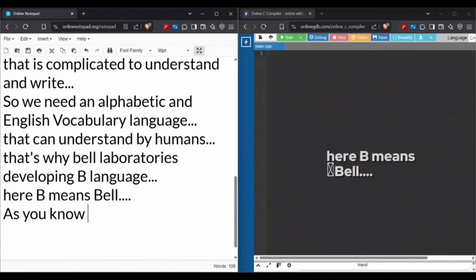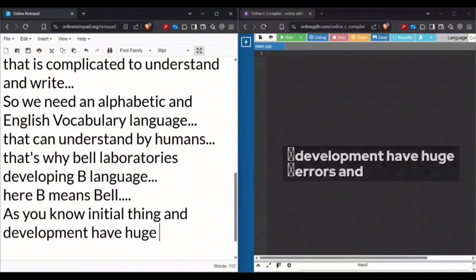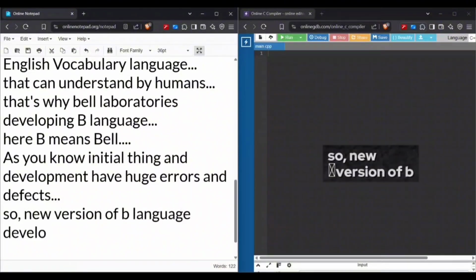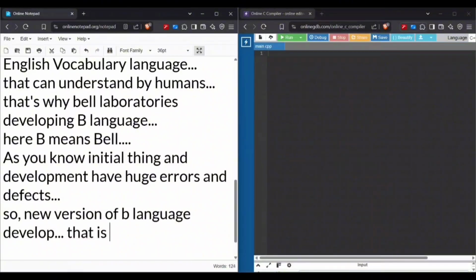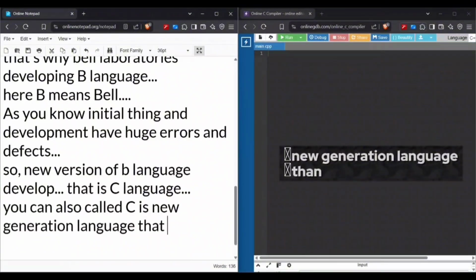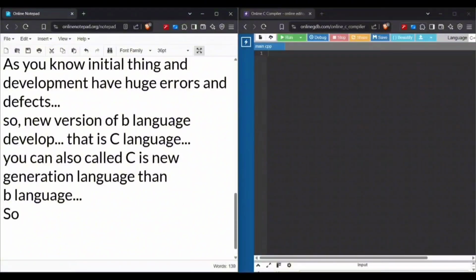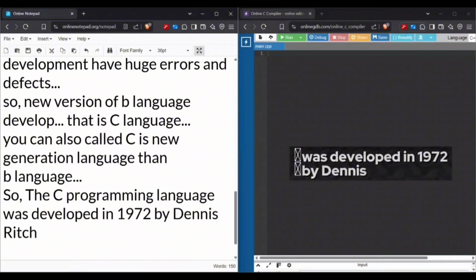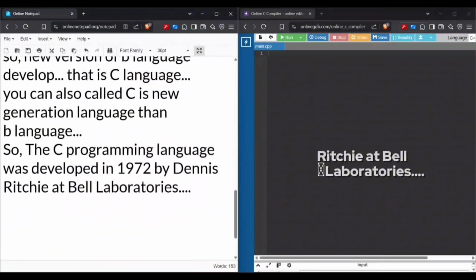Here B means Bell. As you know, an initial thing and development have huge errors and defects. So a new version of B language was developed. That is C language. You can also call C the new generation language of B language. So, the C programming language was developed in 1972 by Dennis Ritchie at Bell Laboratories.